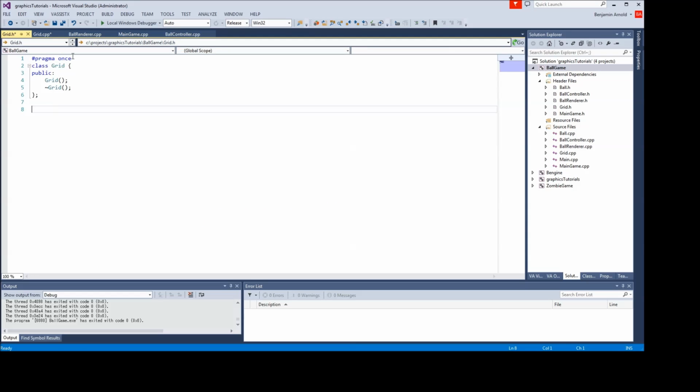Now, the grid is going to have a bunch of cells, so we need to also have a cell class. I'm going to go ahead and just create it in the grid header file, since it kind of depends on it. We'll do class cell. And in this case, I'm going to actually make it a struct. We're going to make all of the data inside of it public. It's not going to have any methods or anything like that. So what it's going to contain is a list of balls.